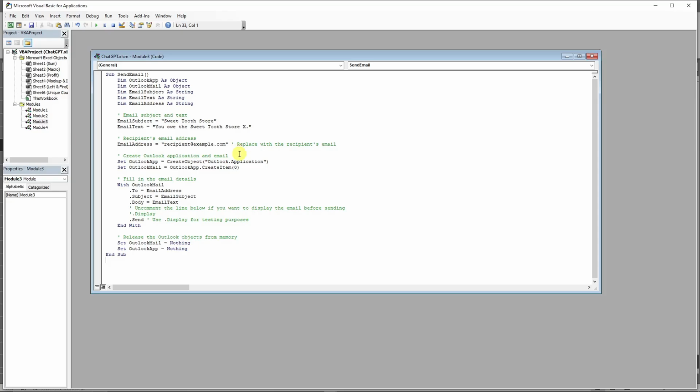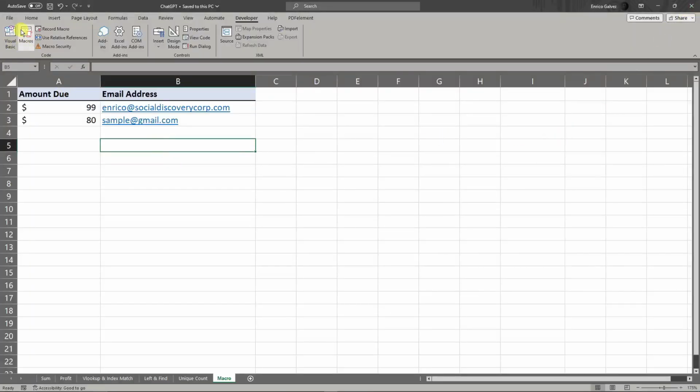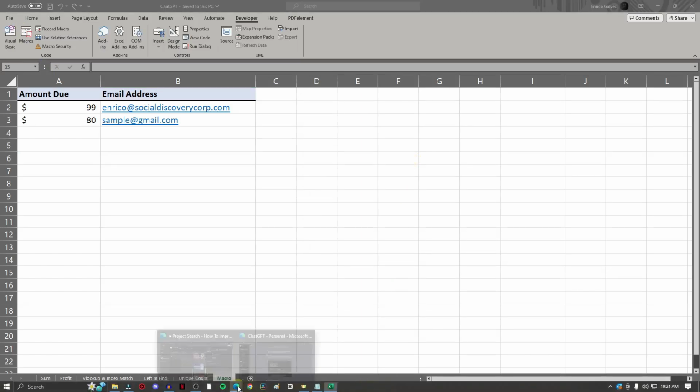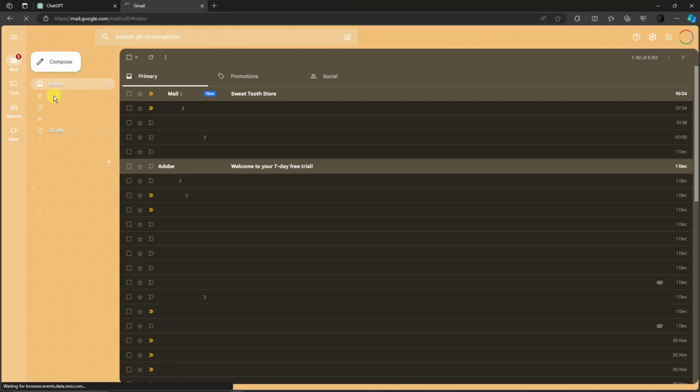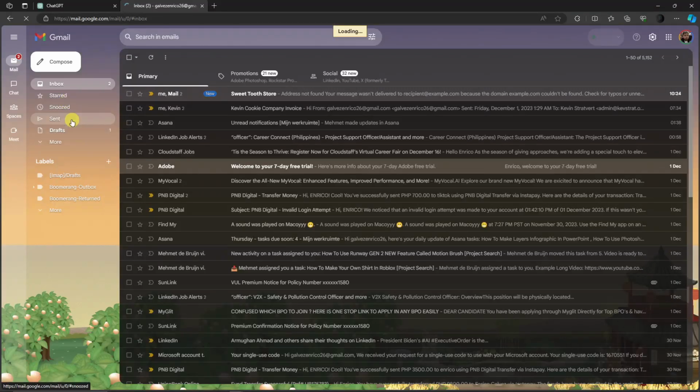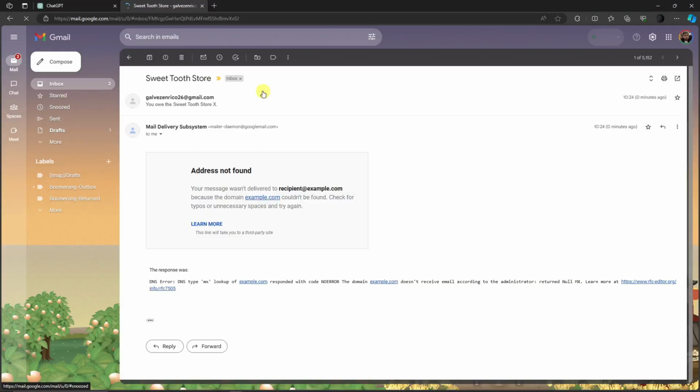Now that being said, if you're good here, if there's nothing wrong anymore, make sure you save it. Go back to this specific sheet, remove it, and basically run the macro. That's going to be it. Click on run. And then to check if it worked, let me open my Gmail. Go here, click Gmail. And with this one, let's check the sent. This one right here. As you can see right there, we got this specific email from Excel.